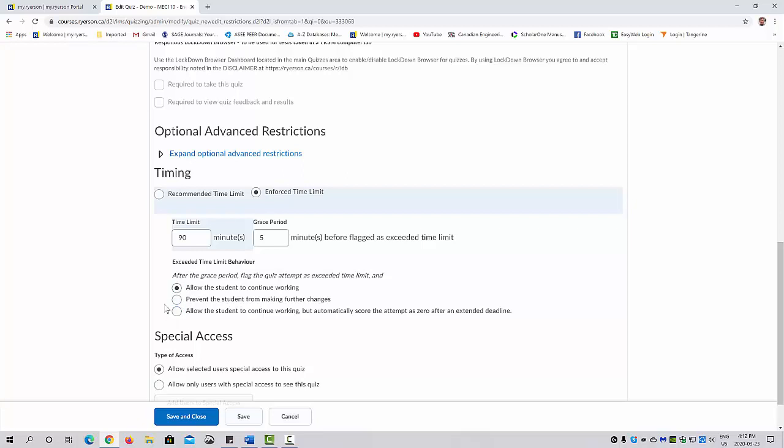These radio buttons down here are about what happens after the student goes past the grace period. You don't want to allow the student to continue working. I prevent the student from making further changes, so after they go past 95 minutes. I actually tell them in the instructions that they get zero if they go past, just so they wrap it up, but I don't push it right to the end. But that's what I actually do. I prevent the students from making further changes.